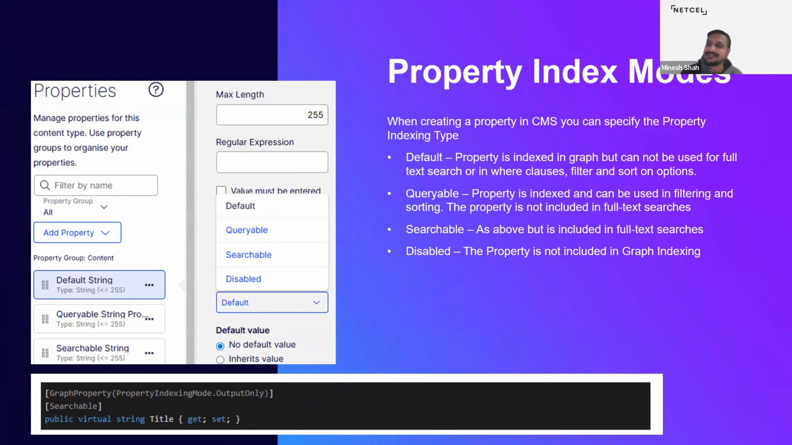Yep, okay, so there's different indexing of properties when it comes to working with Graph. When you first make a property in the CMS through the user interface, you'll have options to select the type of property index it's going to be. For example, default, queryable, searchable, or disabled. I'll go through what each of these means in a second, but you can also set them in other ways.